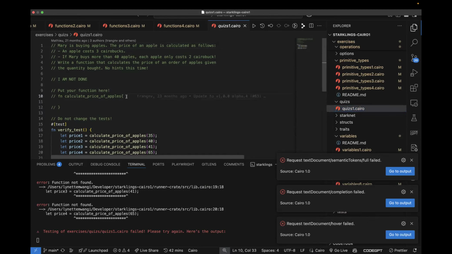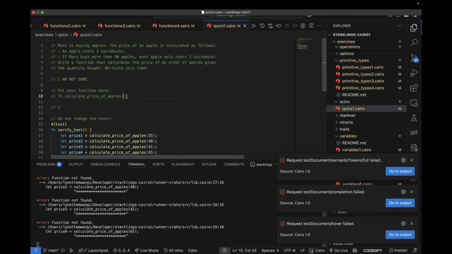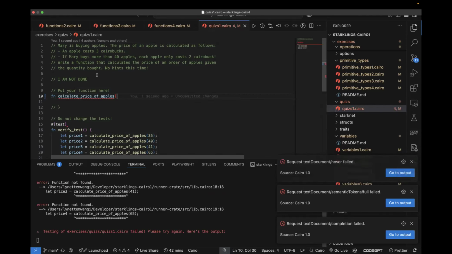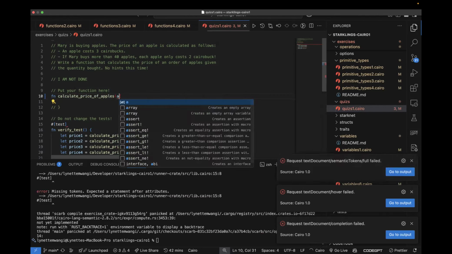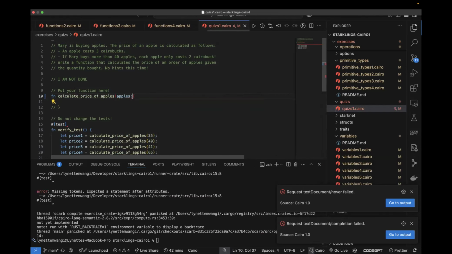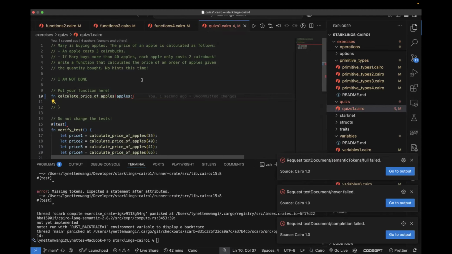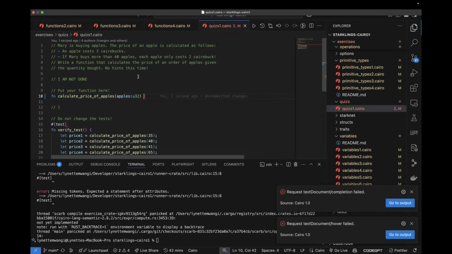Okay. This is our function, calculate price, and we've been told that we are going to be given the quantity bought. So that's our argument, basically. And we can call it apples, and it will be, we can use U32, and then it returns the price of the total number of apples. So it should return, we can also have U32 for that.